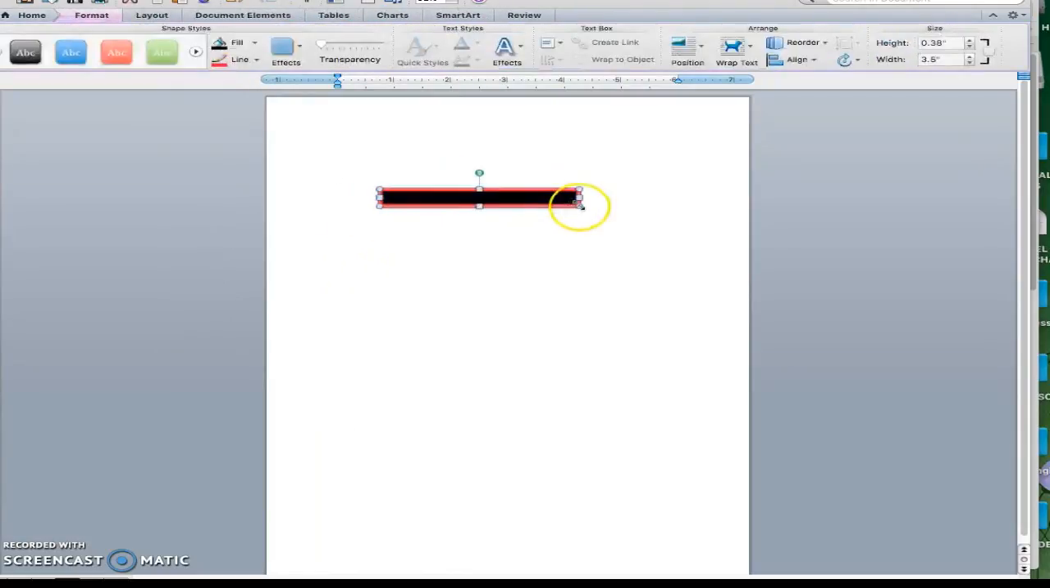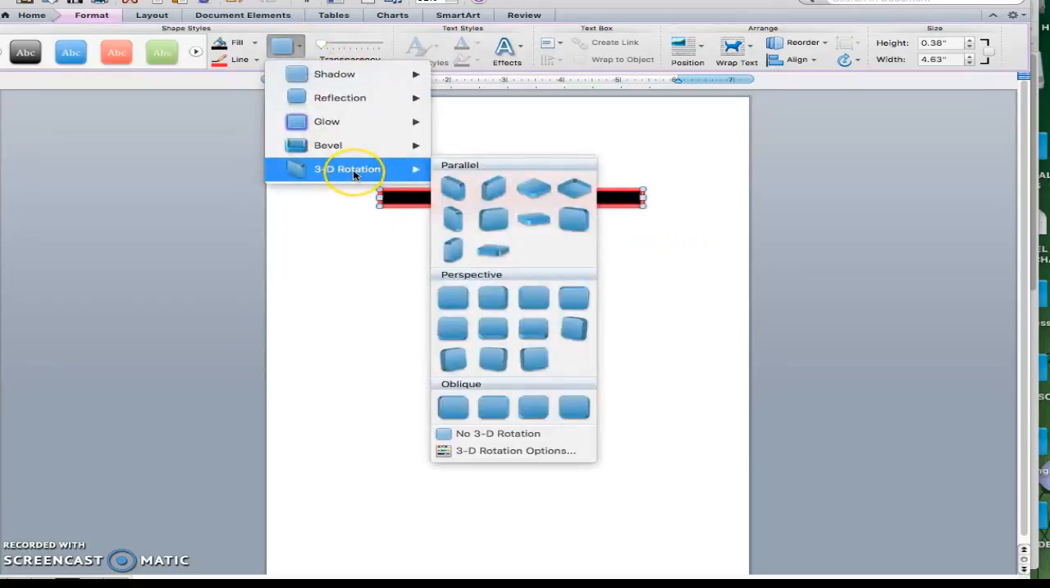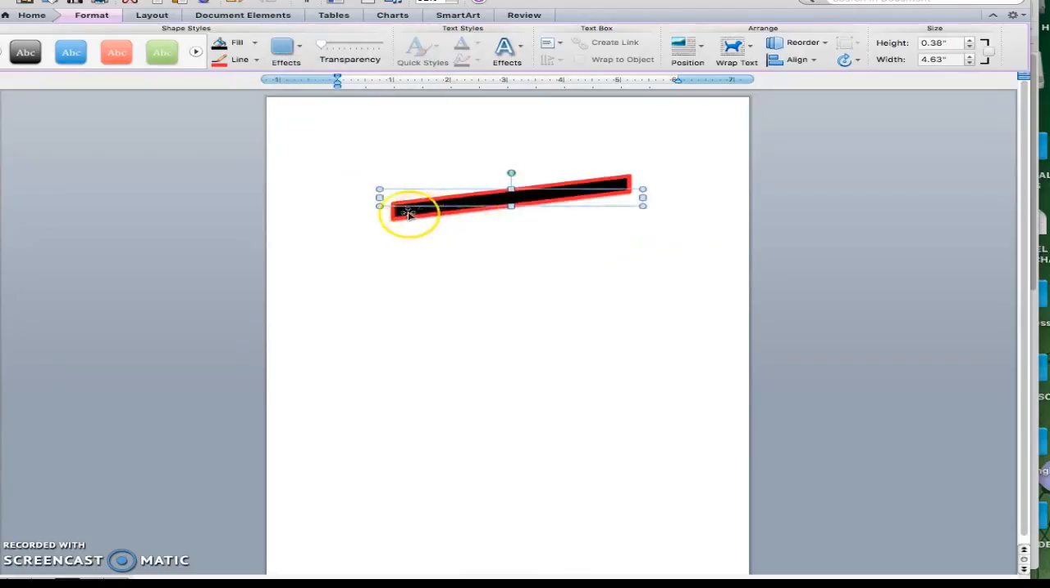If I want to make this a little bit larger or longer, I can just simply pull on it. Now the problem is it's very basic. Let's make it unique. I'm going to click on Effects, 3D Rotation again, and I'm going to choose this one. The reason I want that one off axis right is because it gives you a little perspective and makes it more interesting to look at.